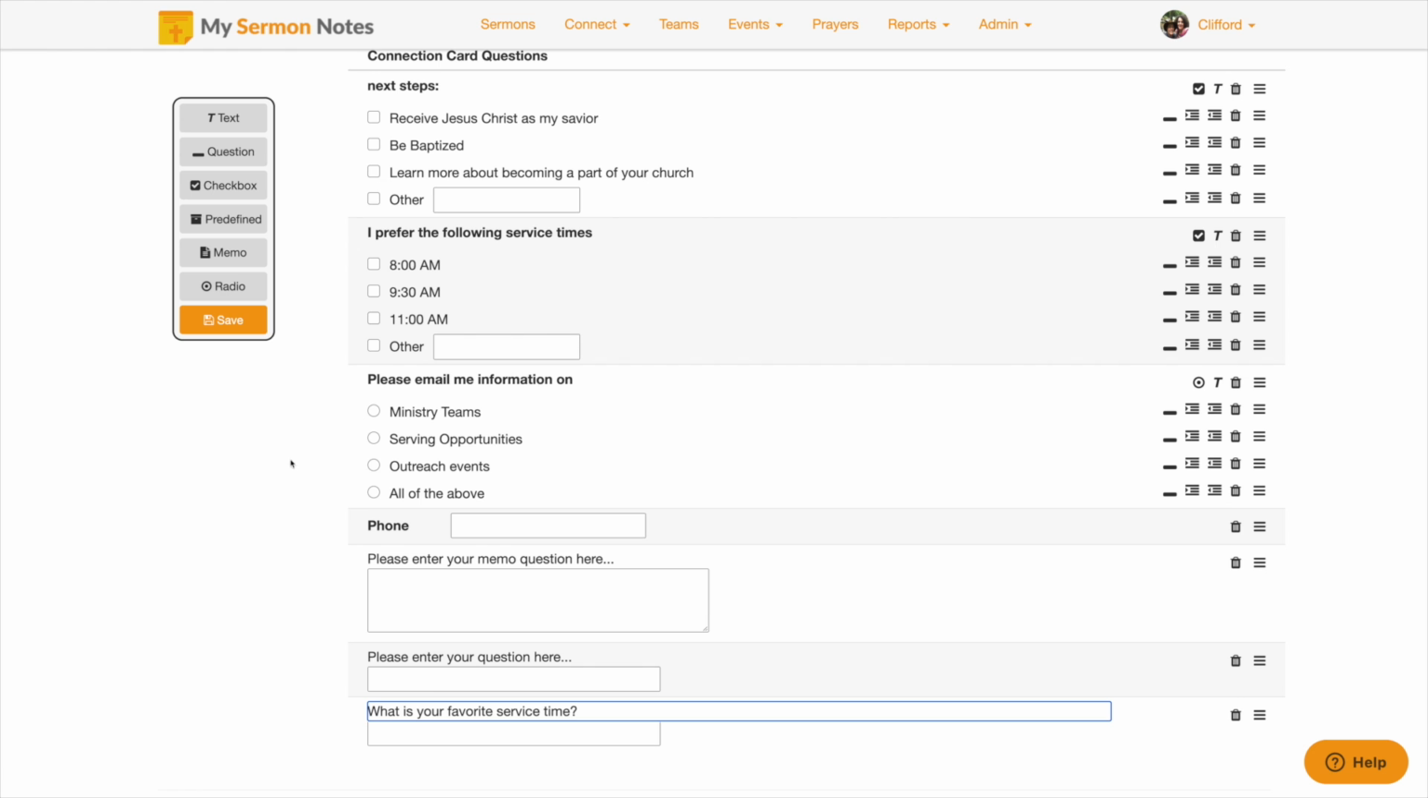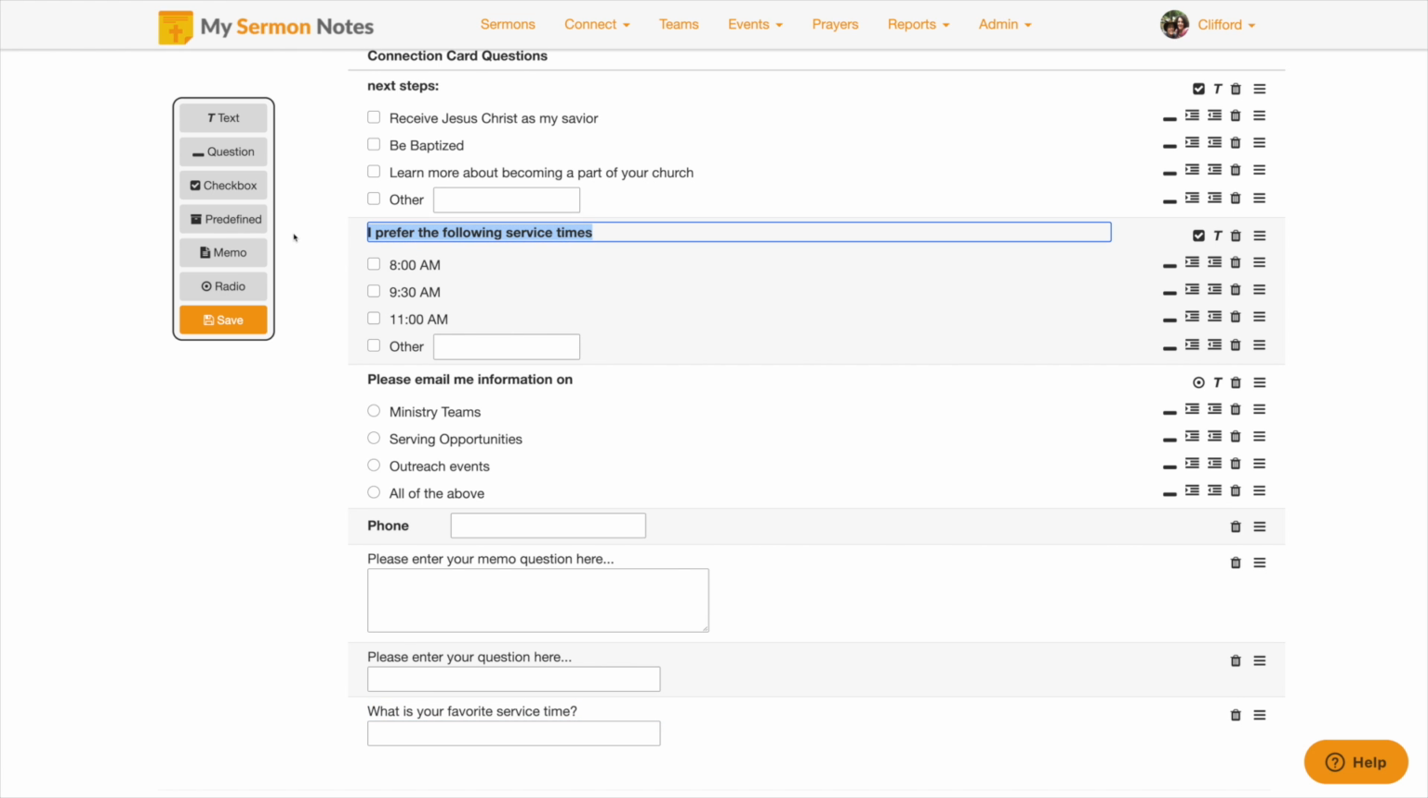Now we also have different formats of questions. You can see we have a similar question right here: I prefer the following service times, and let users check them. But we've got different options here. We've got a text box. We've got a memo box. That's what this memo box is right here.